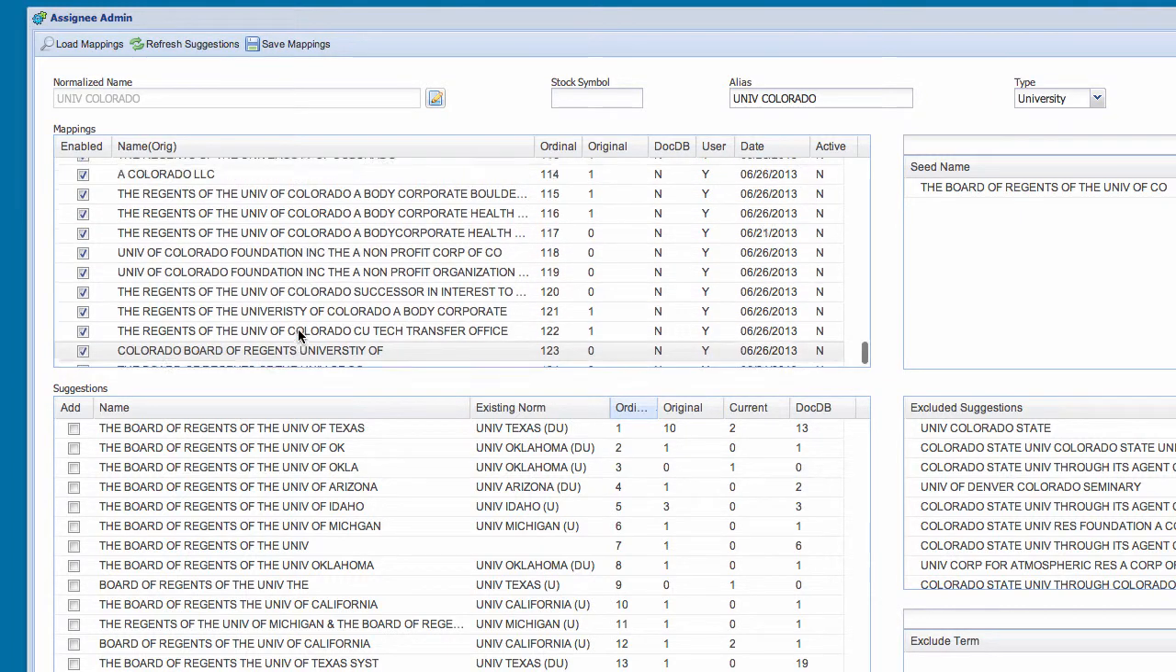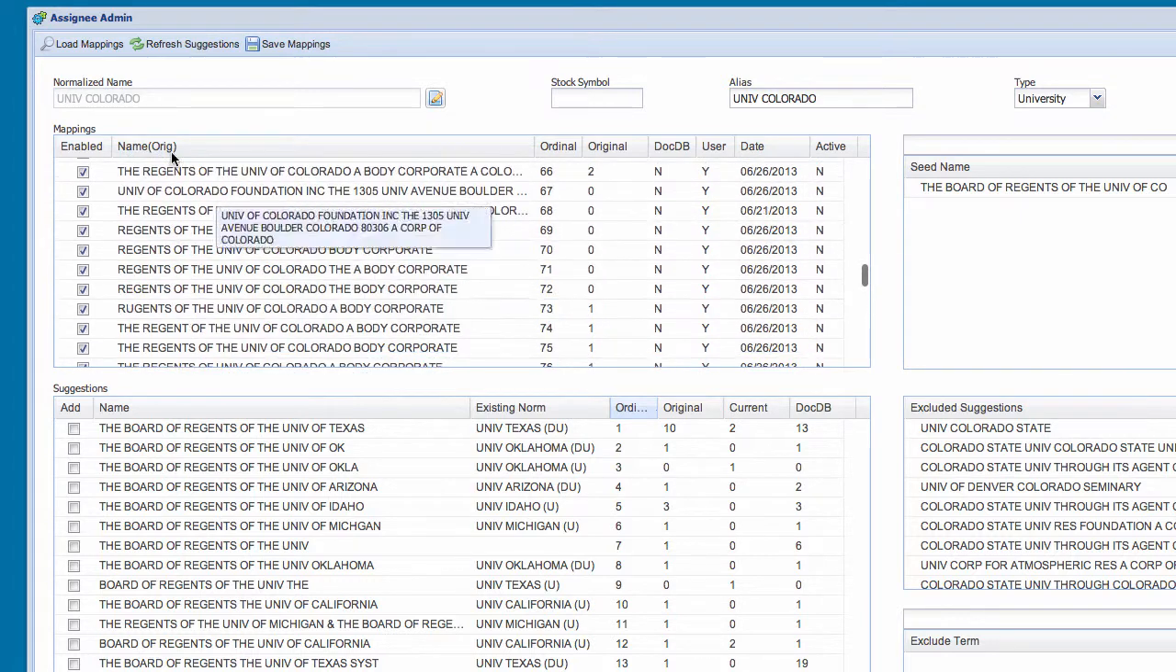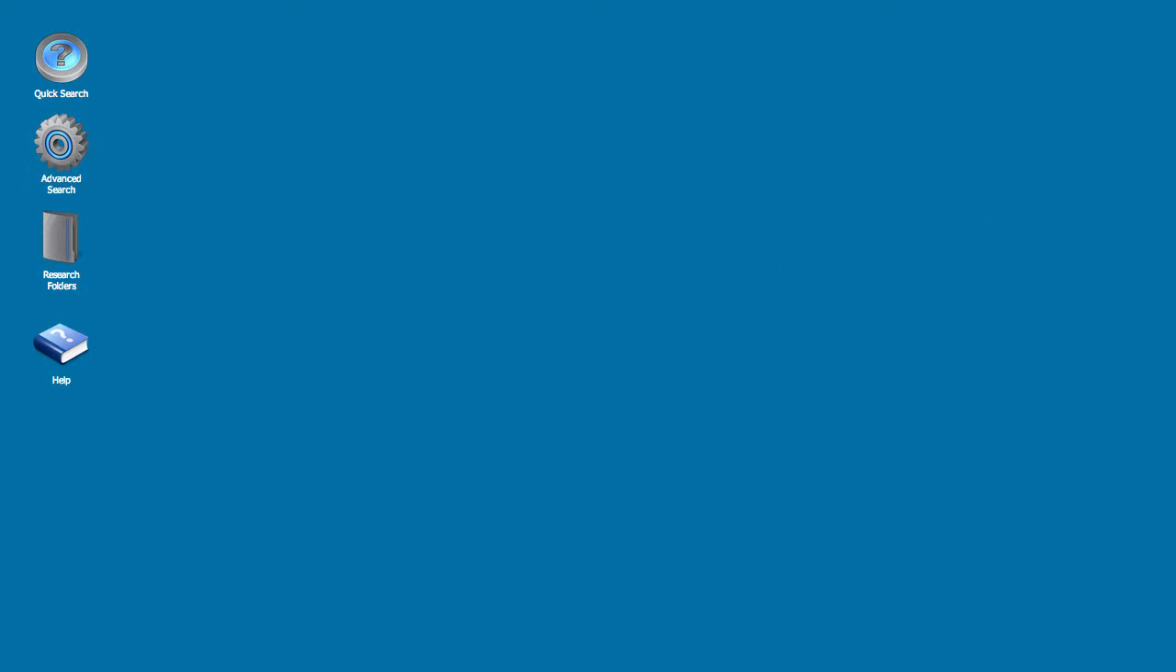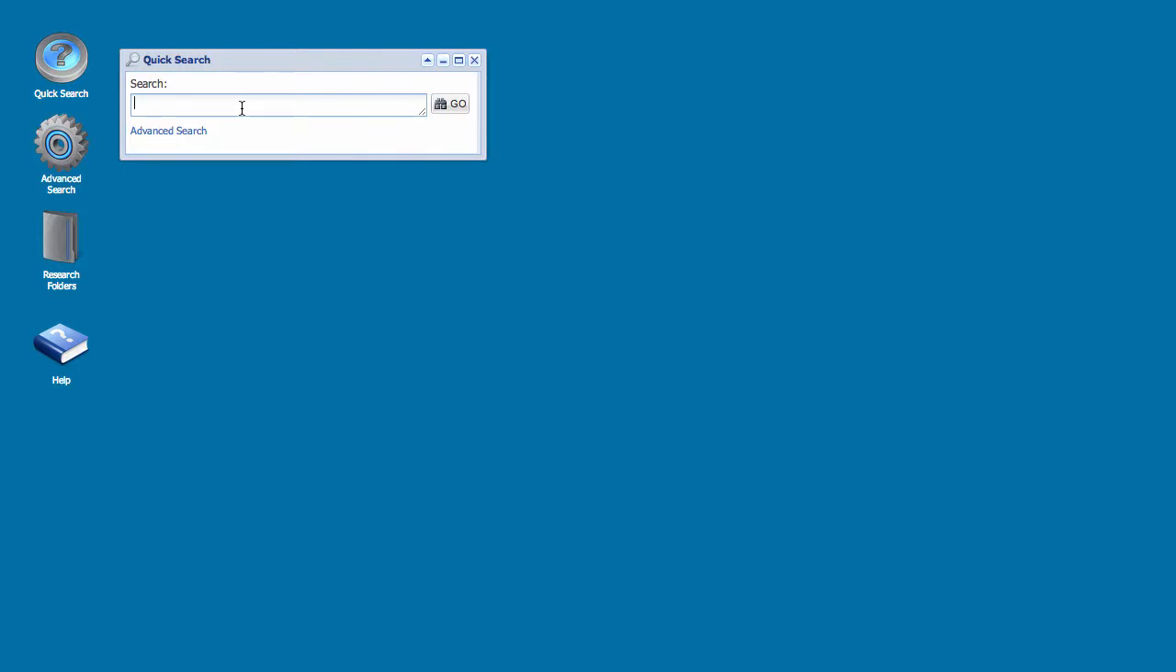And so what we've done is we've taken all of these and we've rolled them up into one name, University or Univ Colorado, which is a nice tidy short version of the name that's obvious and easy to recognize. So let's take the next step and show you how it works inside the application.